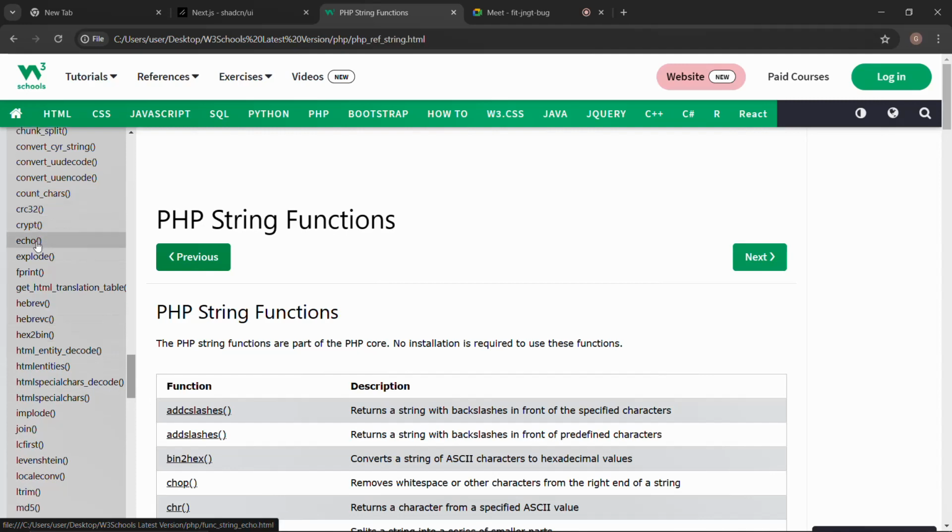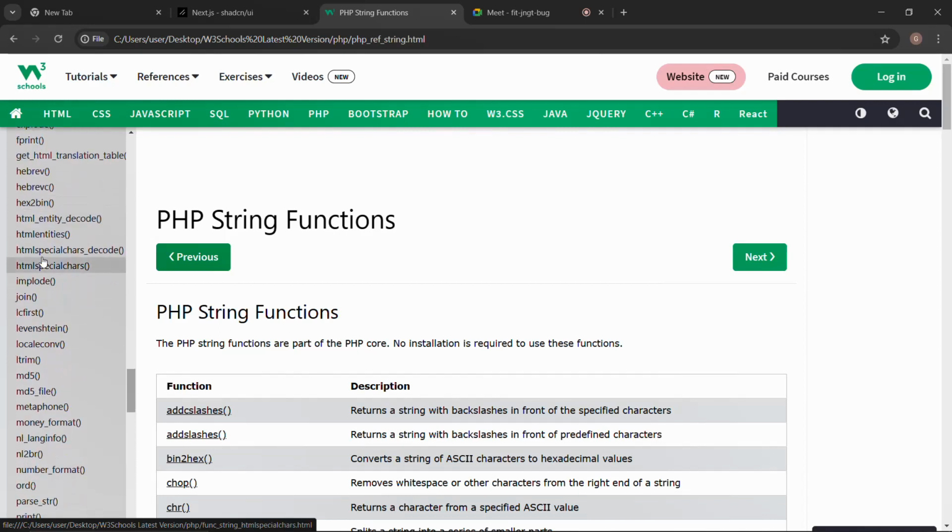Now you are also seeing the echo as a string function. The echo is actually a string function. The job of the echo is that it is used to output strings. Another thing again, you just need to go through all of them. You will see most of the job they do.